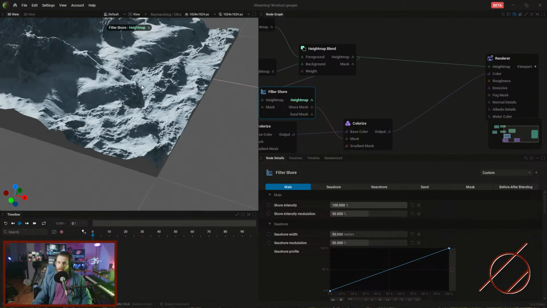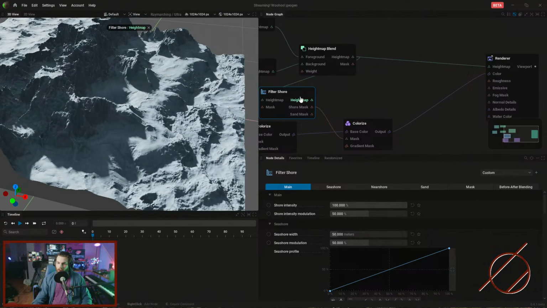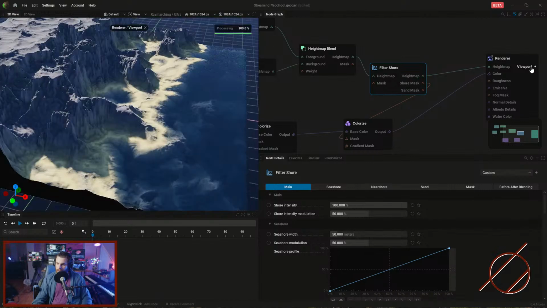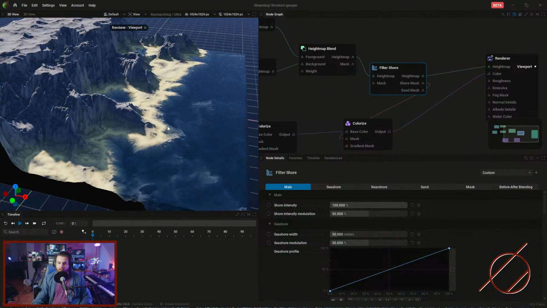Oh! Okay, I see. So this also generates a new height map. So if we send that in here, that looks so much better! I'm figuring things out, gang. Yippee-doo.